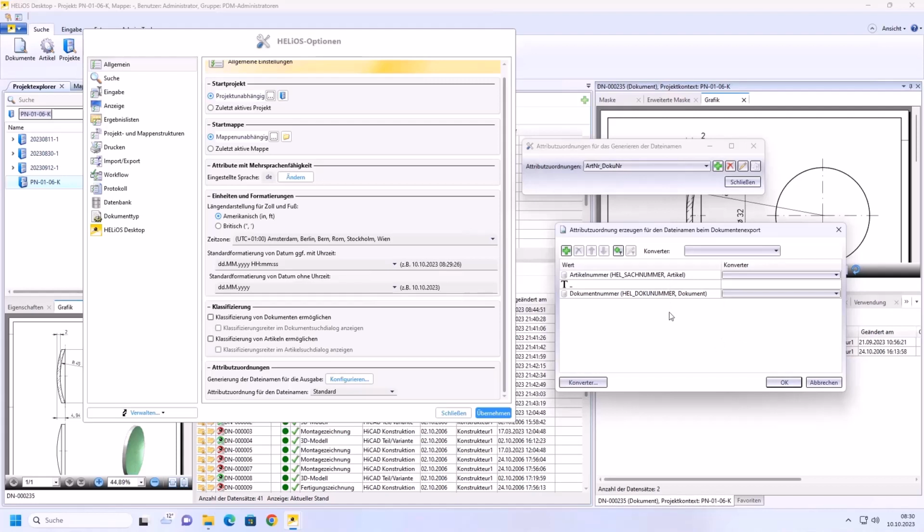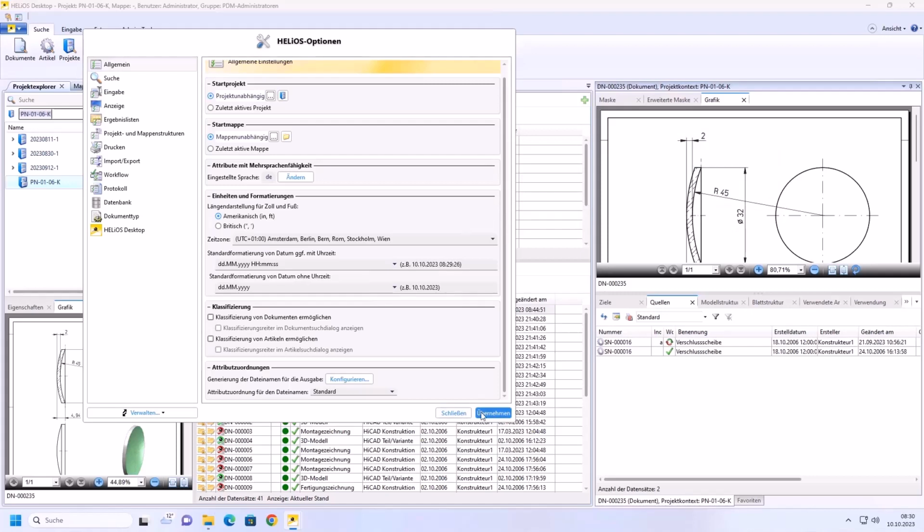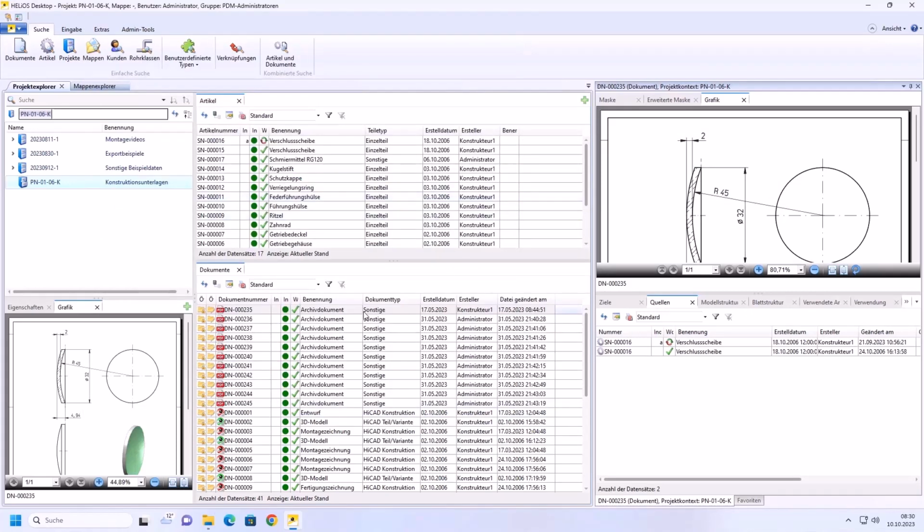And these specified attribute mappings are then used to generate the file name when I export documents from HELiOS or output them as a PDF file, or want to send them by email or similar. So, we have already created our new attribute mapping. I can close the window now.